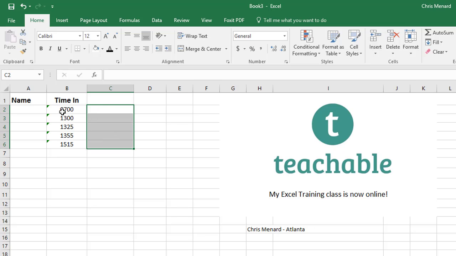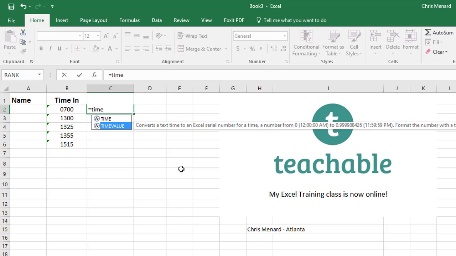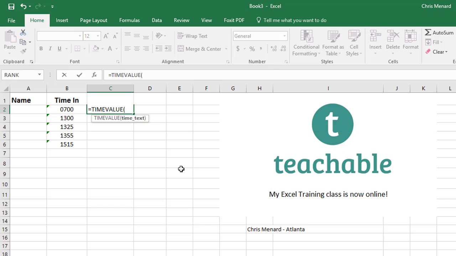So step one was to make it text in column B. We did that. You also have to always type in four numbers as military time. But now it's time to convert it. I'm going to do another function called time value. And notice it says it converts a text time. And I'm going to convert left B2, comma, 2, close it. That'll take that 07 and make it into a number which I can convert to time.